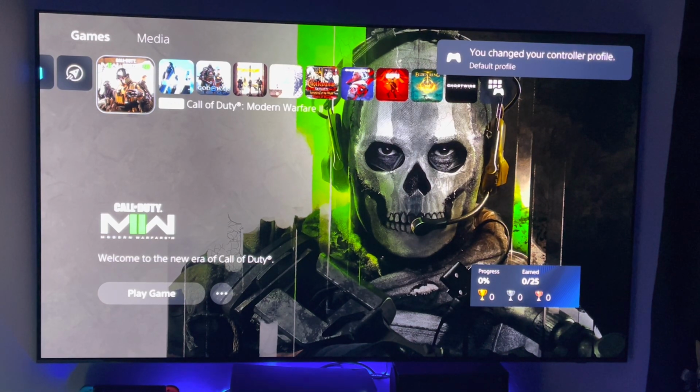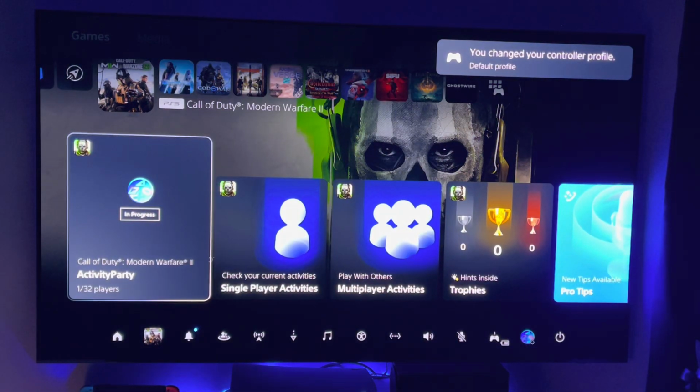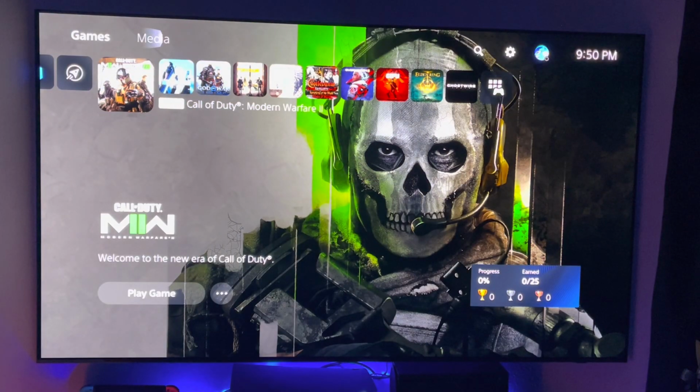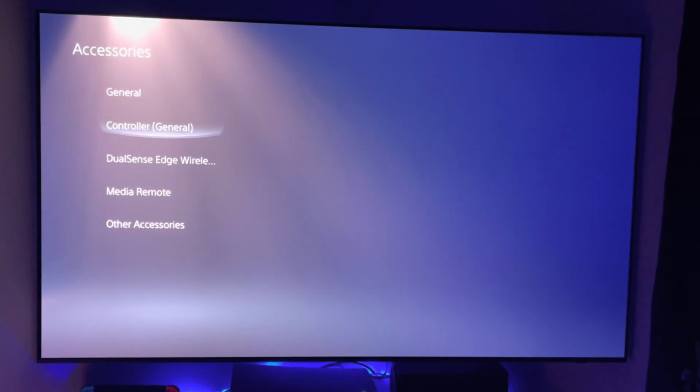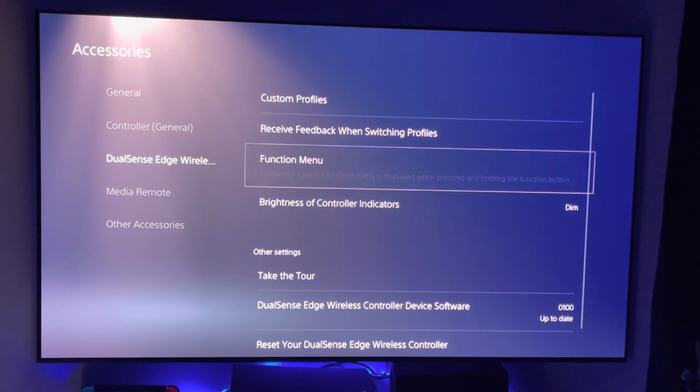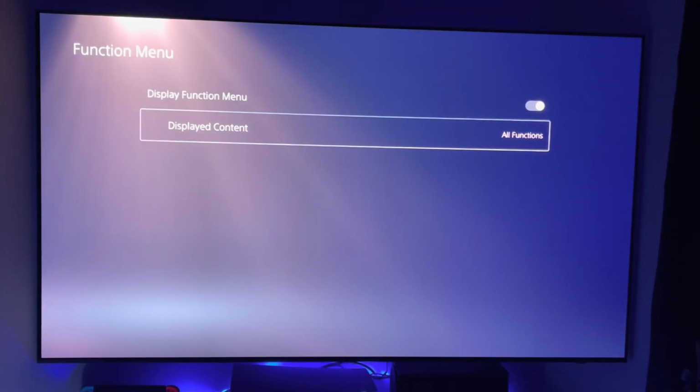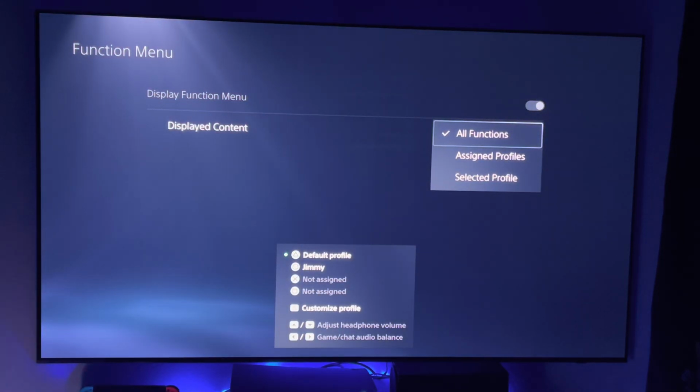Now, one other thing I'll mention that isn't really explained too well, and as a matter of fact, I don't even know if it's in the settings here. I'm going to go back and check really quickly. The function buttons themselves do change what you want. Oh yeah, there it is, down at the bottom.